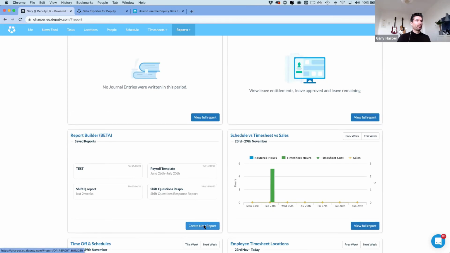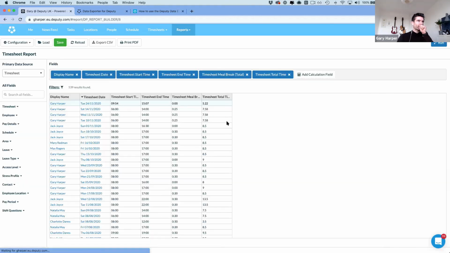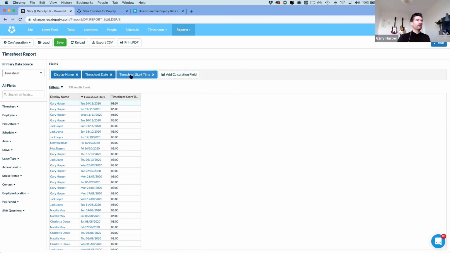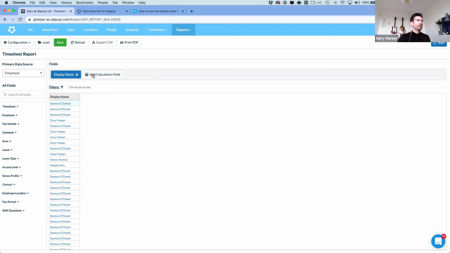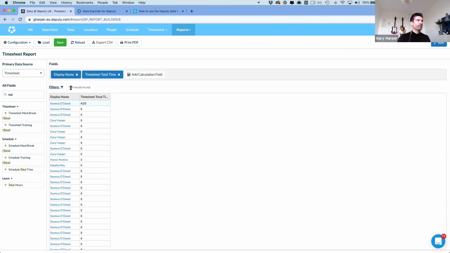We're going to create a new report, and we'll base it on timesheet data. I'm going to start from scratch here. We can just get rid of some of these to start with. You can just click on the blue box to get rid of them. Display name we'll keep, and we're going to use the search box here. I'm going to look for the total time, so timesheet total time. All right, so we've got 539 results here, total hours clocked as approved timesheets.